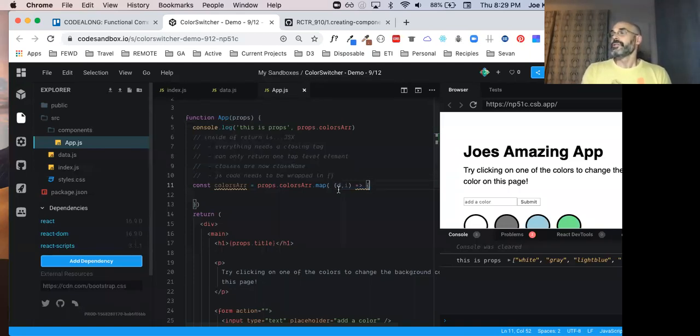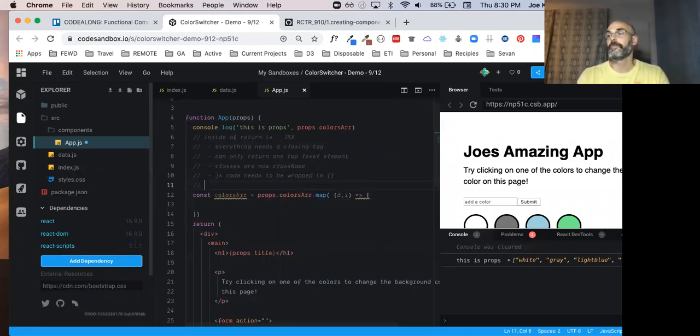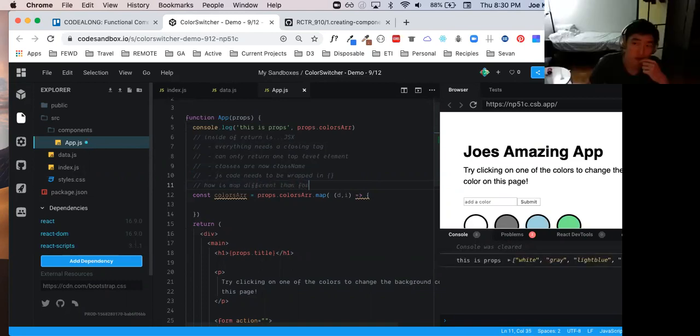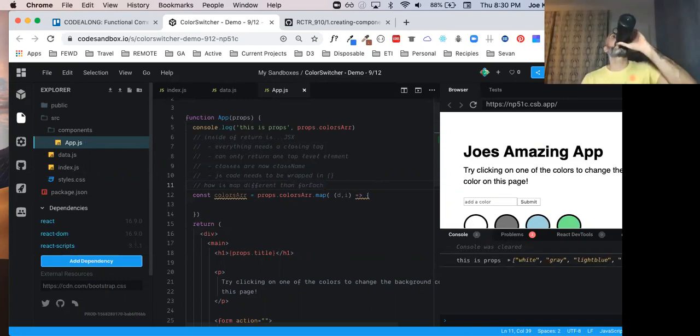Does anyone know, so map is an iterator. Can anyone explain what map does that's different than, say, one of the other iterators in JavaScript? So how is map different than... It returns a new array. Okay, it does return a new array. And its intent is to do what? Why would you use map versus forEach?